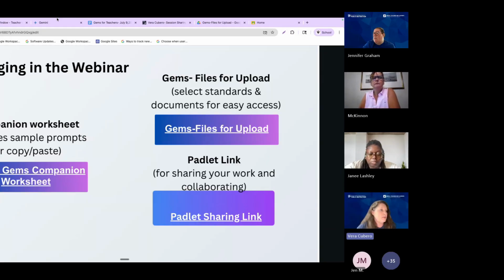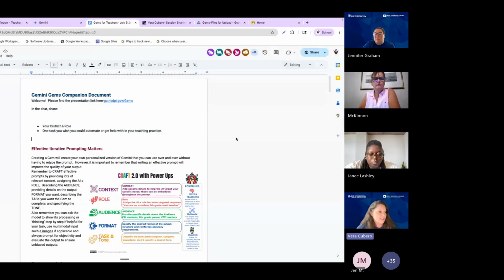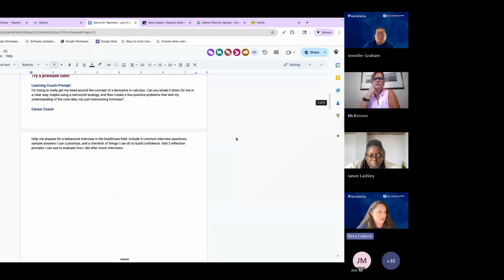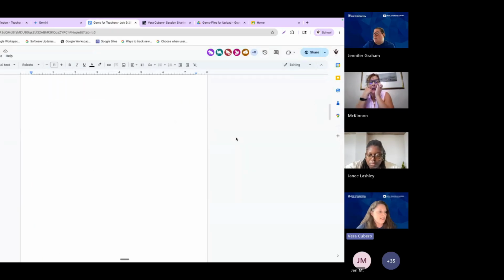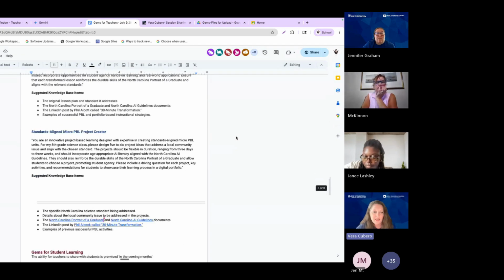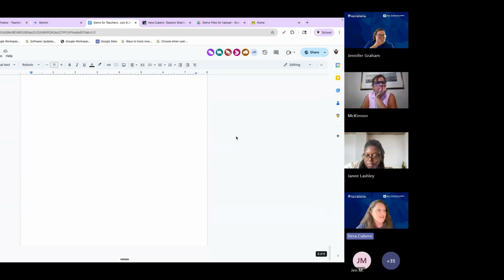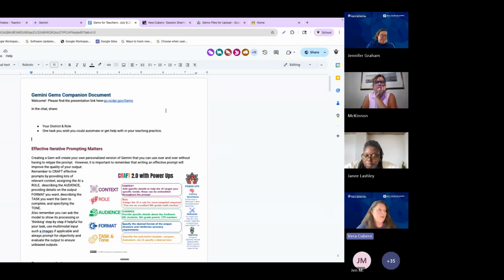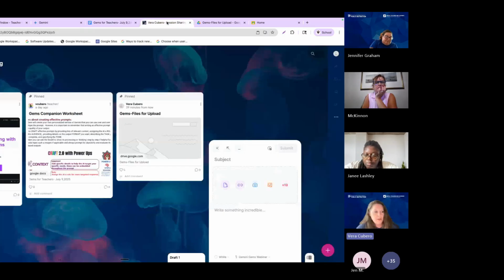And so when you open those, you will see the document looks like this. And I see a lot of people on it already. It has a bunch of different prompts to create different types of gems in it. And when we have some work time in a few minutes, those will be some that you can pull from and edit to suit yourself and use.